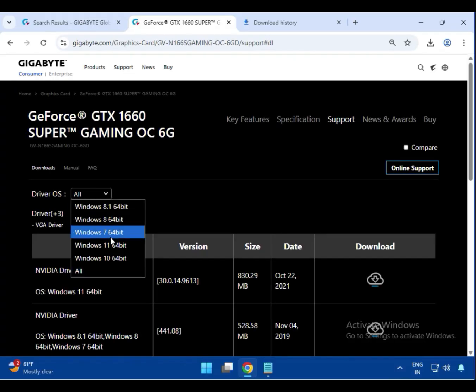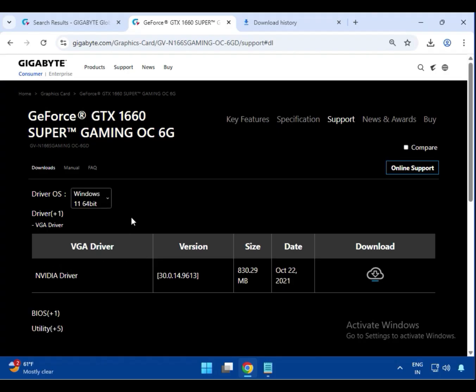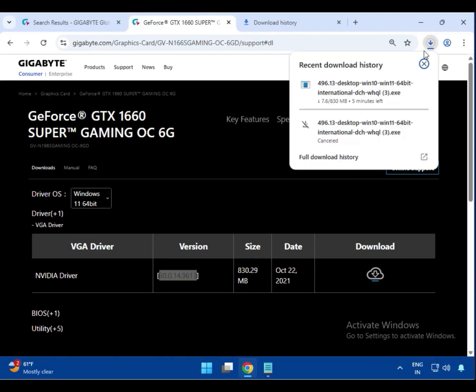After that, select your operating system, whichever you are using: Windows 10, 11, 7, 8, or 8.1. The driver download and installation process is the same for all operating systems. So this is your driver, and these are the versions, and this is the download icon. When you click to download, it will start downloading, and you can see it in the download box.